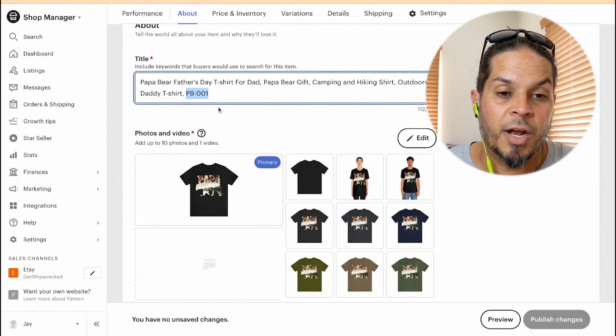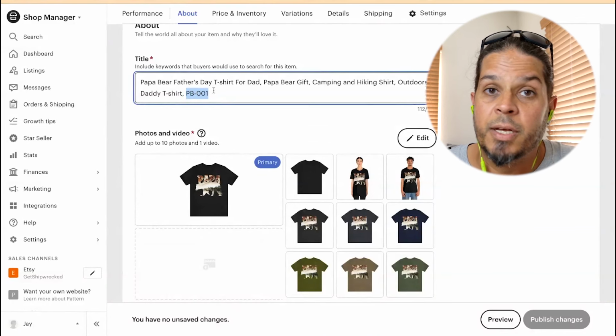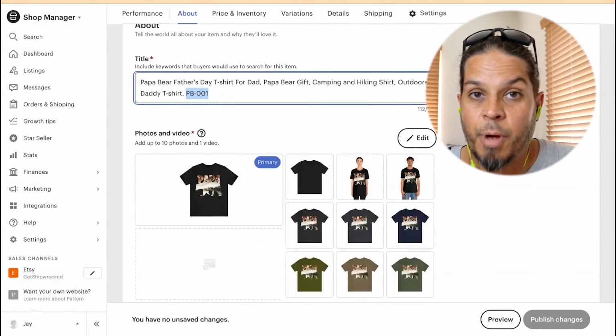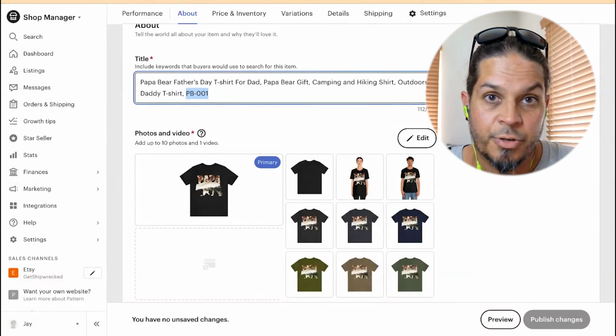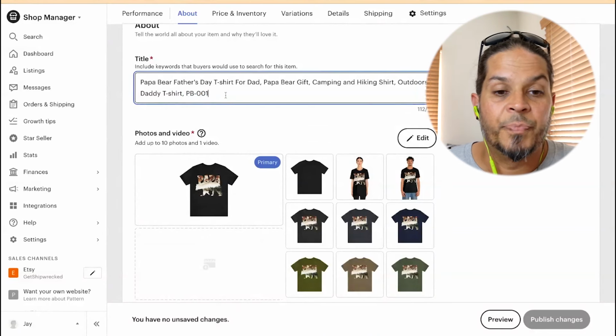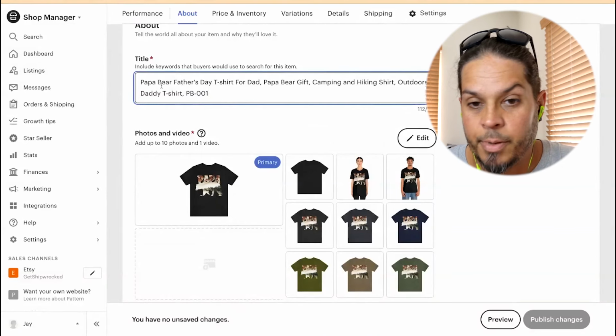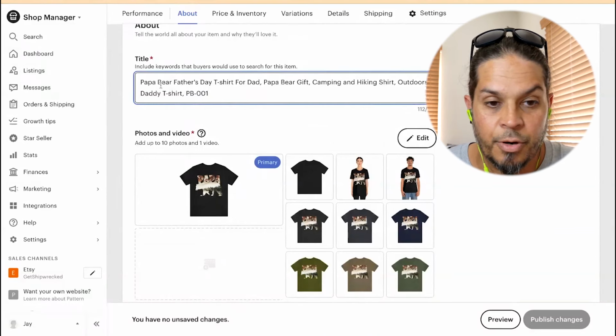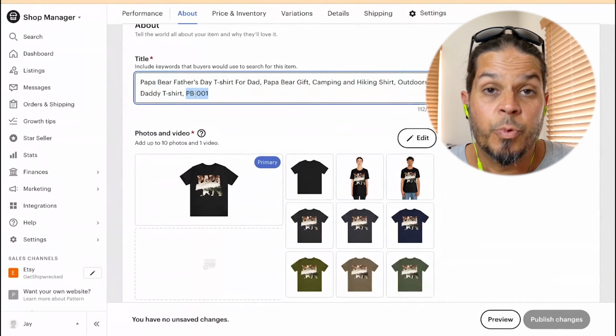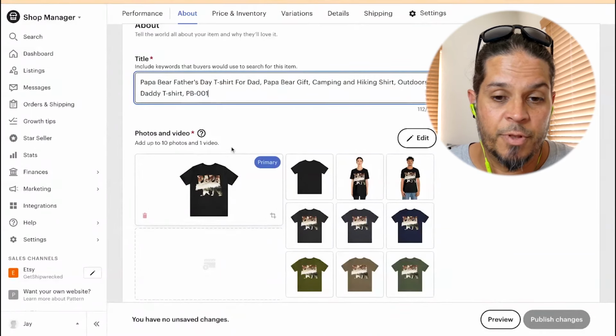So in my hard drive, I'll just have this called PB-001. And the next Papa Bear design will be 002, 003, and so on. So I've got this designer here, Papa Bear's Father's Day t-shirt for dad, Papa Bear gift, camping, hiking shirt, blah, blah, blah, and appended with PB001 for this particular design.